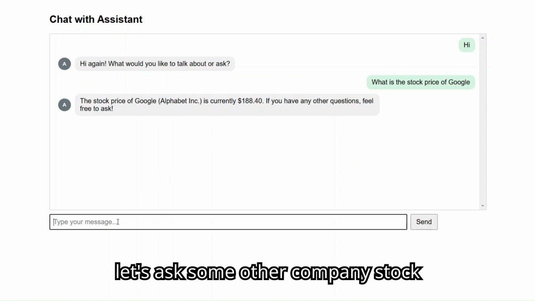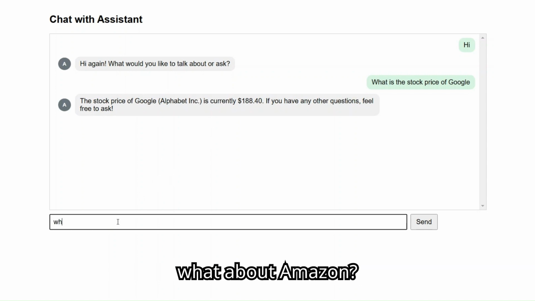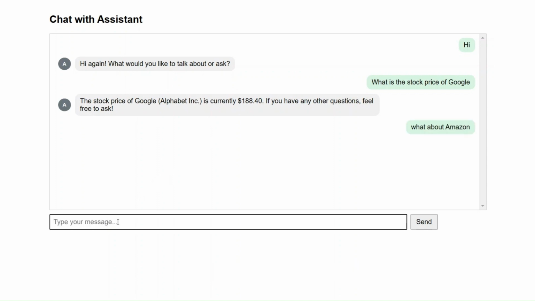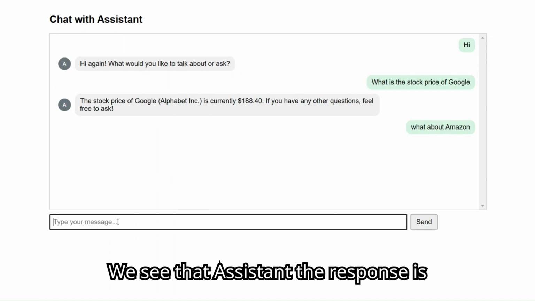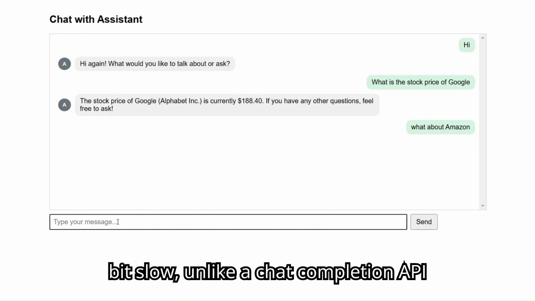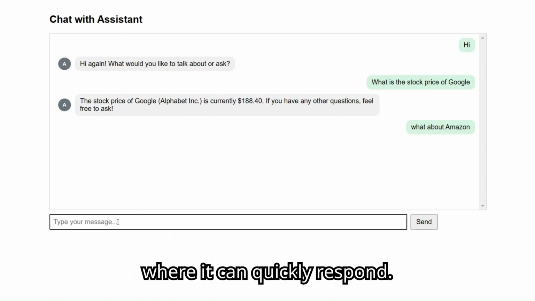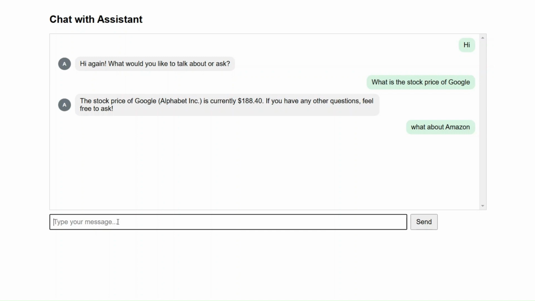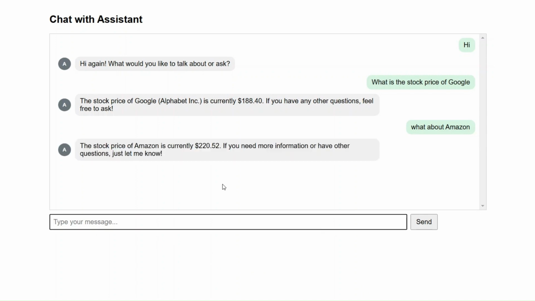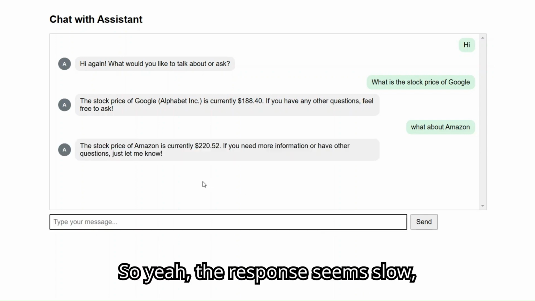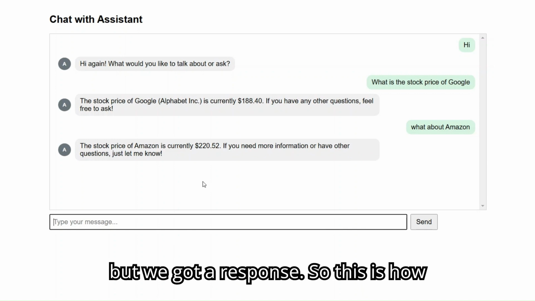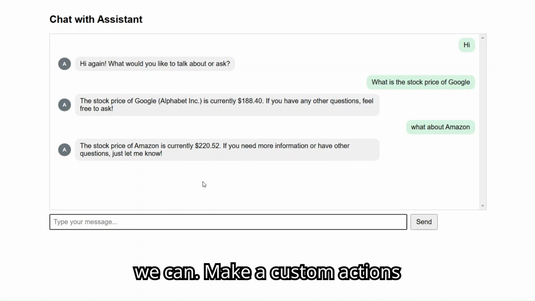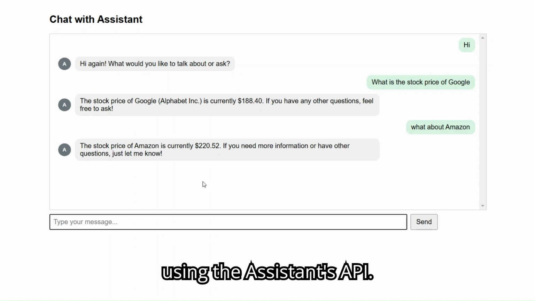Now let's ask about some other company's stock. What about Amazon? We see that the assistant's response is a bit slow, unlike the chat completion API, which can respond quickly. So yes, the response seems slow, but we got a response. This is how we can make custom actions using the Assistants API.